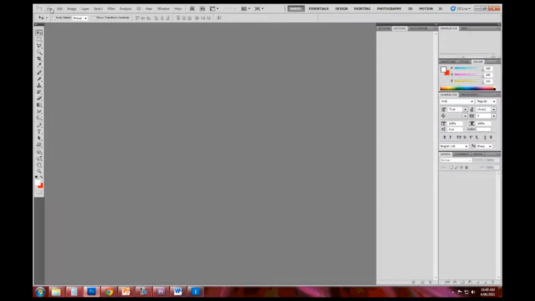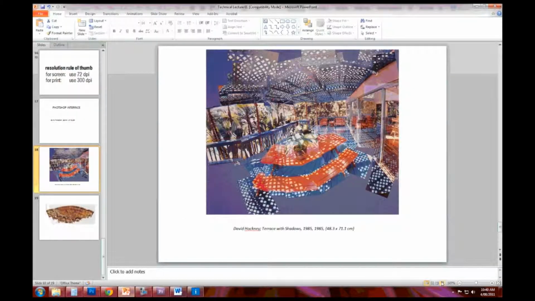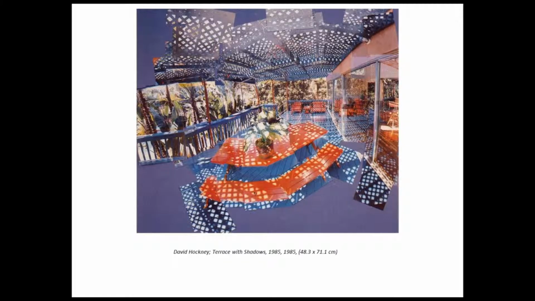So coming back here, the first thing that we need to do, especially for the assignment and the tutorial number one, is create a canvas. What we're going to be doing, first part of the assignment requires you to create at least one, or you need to create two as minimum. Photo montages in the style of David Hockney.